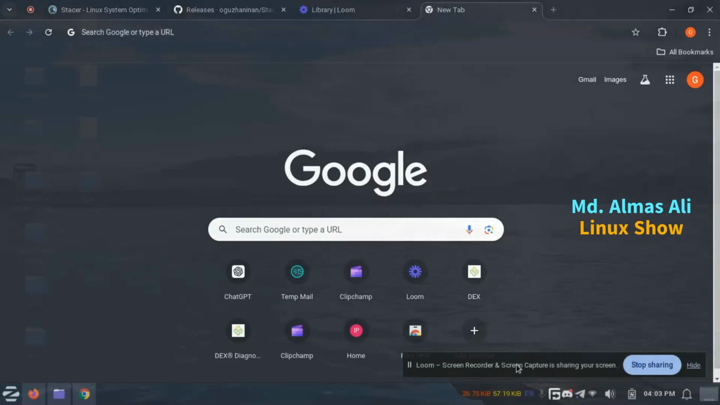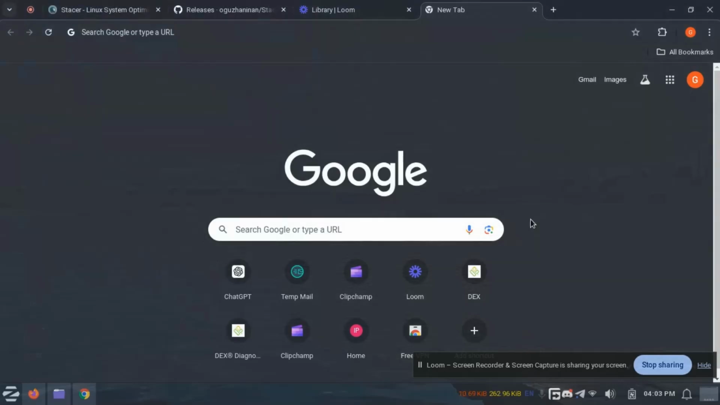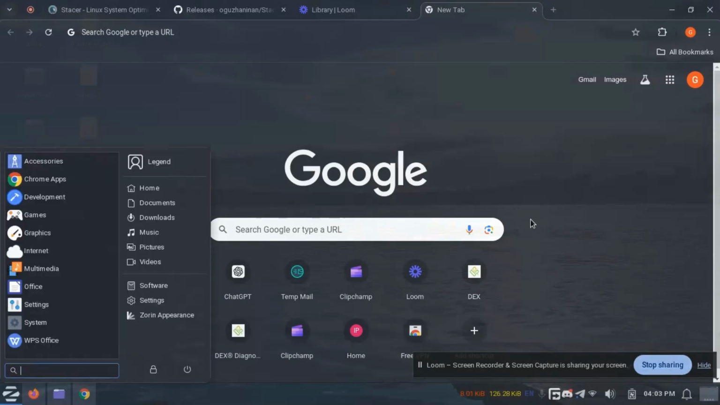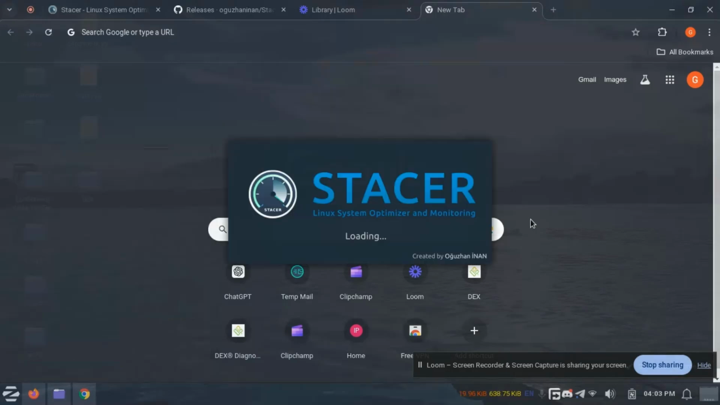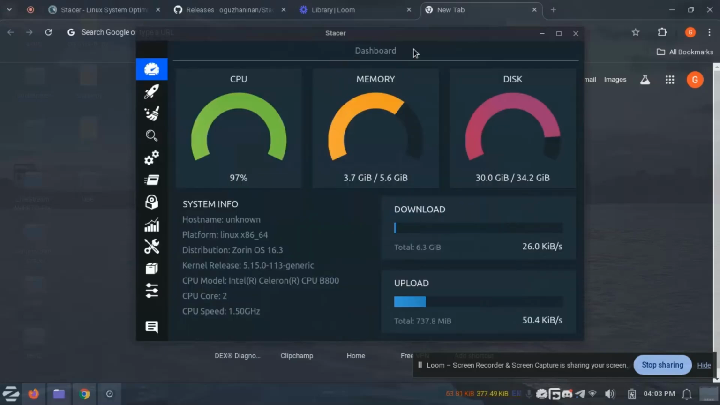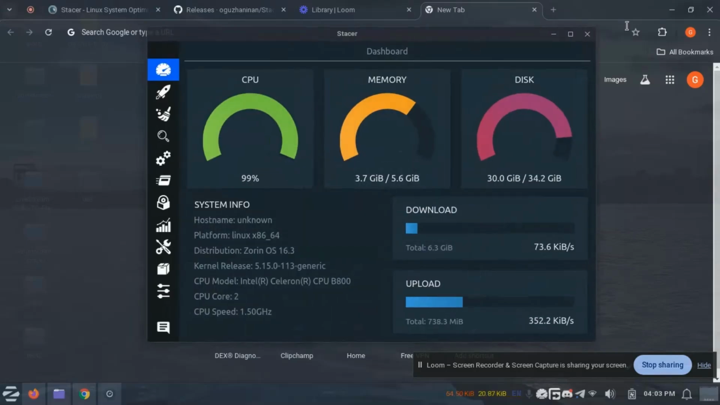Today we will talk about an application for Linux to make our life easier. It's more likely in Linux that we often miss task management like Windows has. So there is an application which we can use to make it almost similar to Windows Task Manager. It is called Stacer, and it's for system monitoring and optimization.